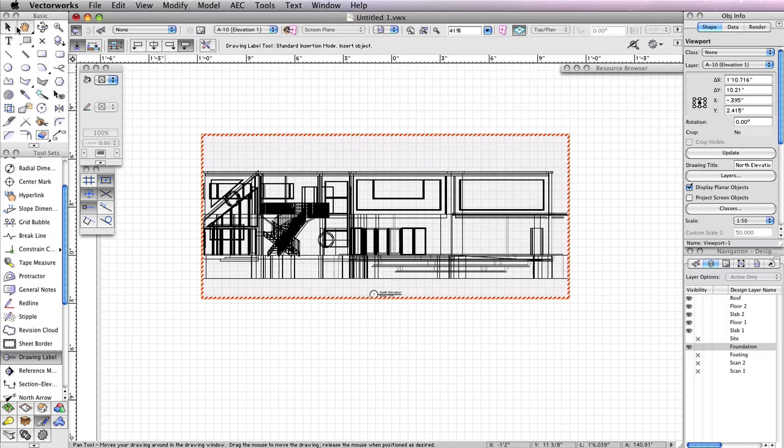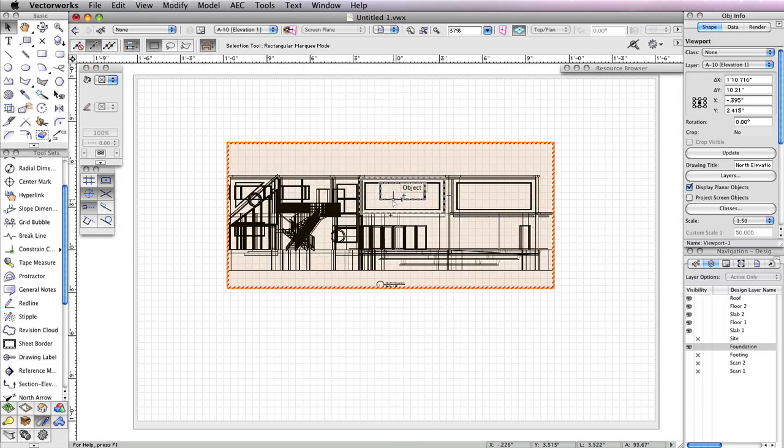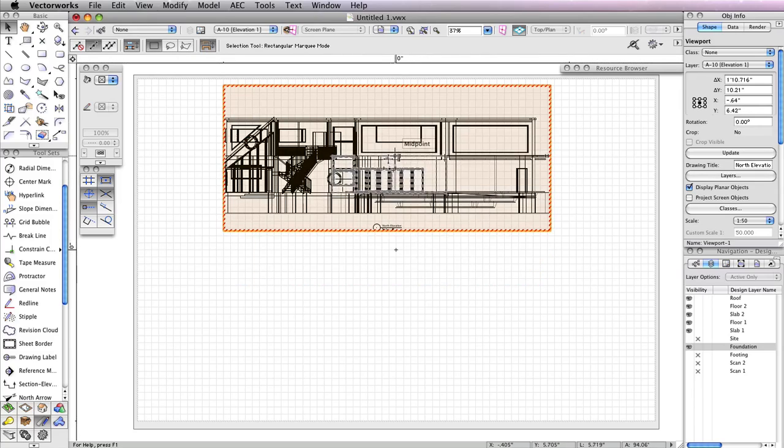You'll be adding another viewport to this sheet layer, so switch to the Selection tool and move this viewport to the top half of the page. After moving the viewport upward, hold the Option key on Macintosh or the Alt key on Windows, and move your cursor to the existing viewport.